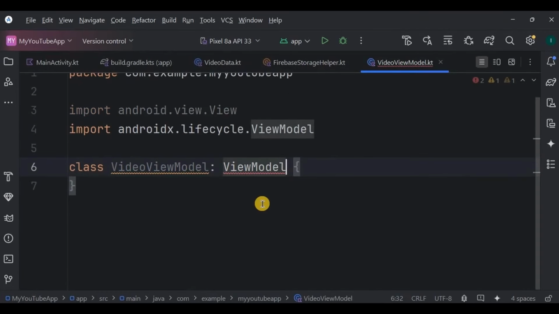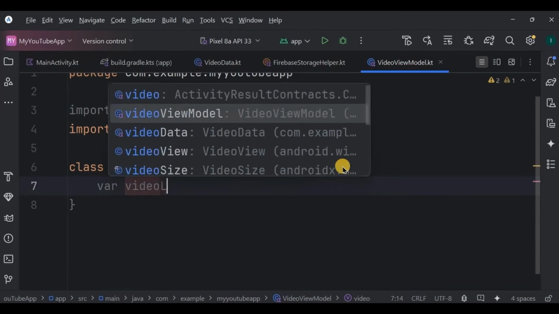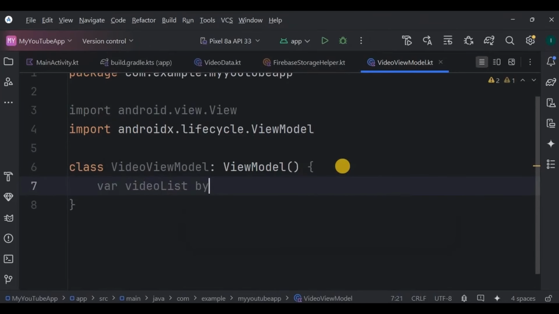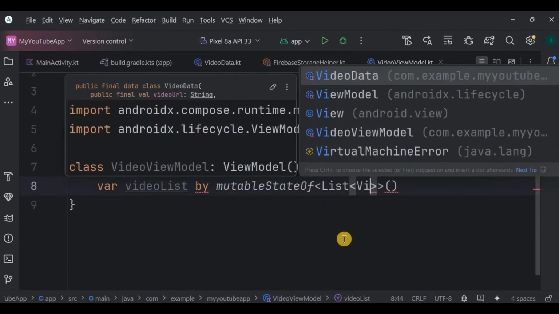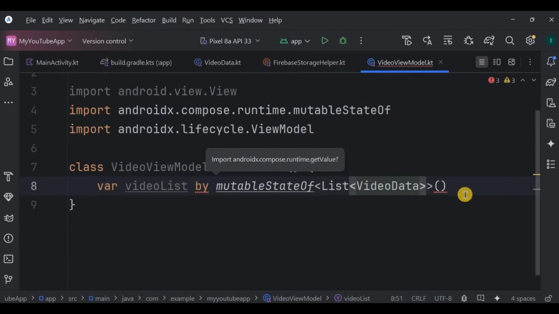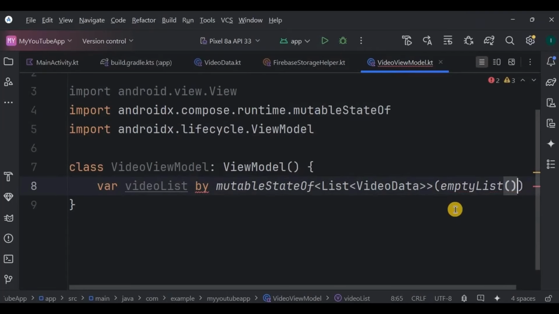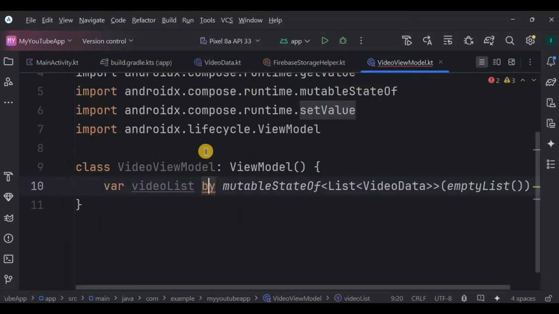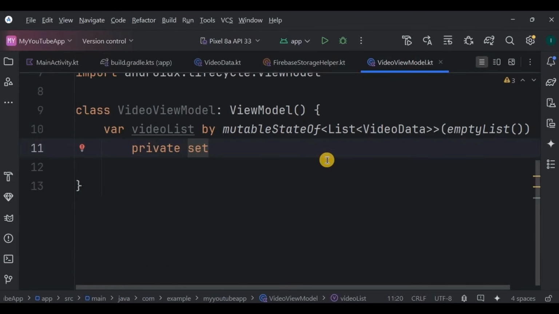So create a VideoViewModel class that initializes the view model, obviously. This VideoViewModel class manages the list of videos in the app. It uses mutableStateOf to create a variable called videoList, which holds a list of VideoData objects, starting as an empty list. Add the imports. So whenever videoList changes, the UI will automatically update to reflect the new data.